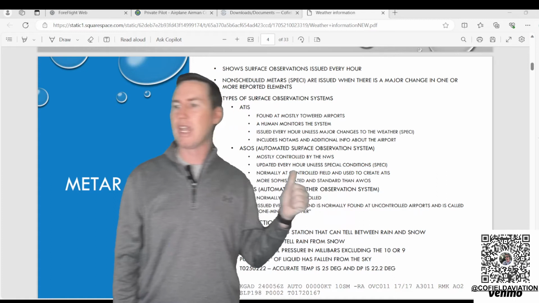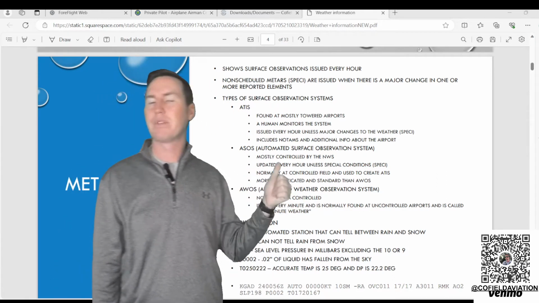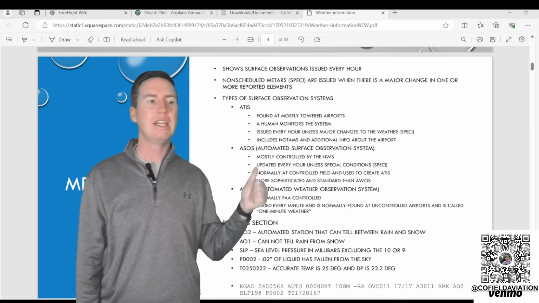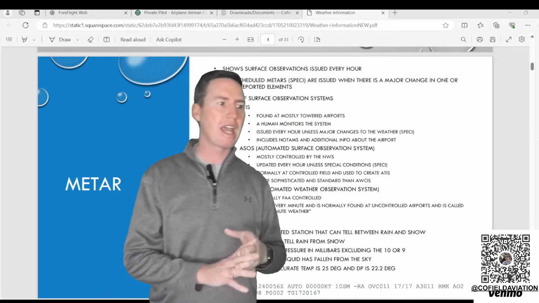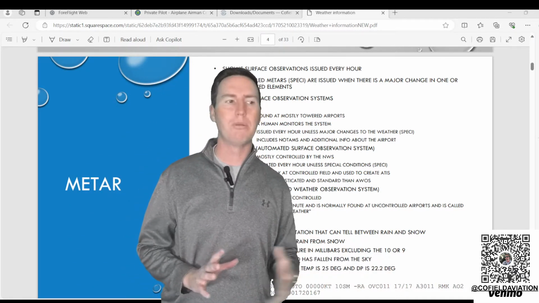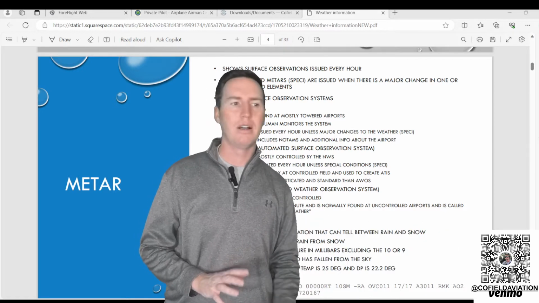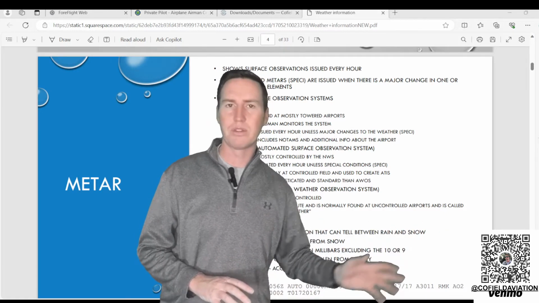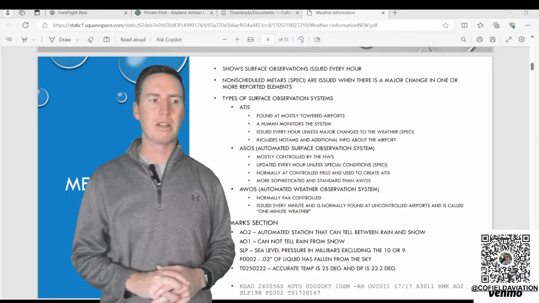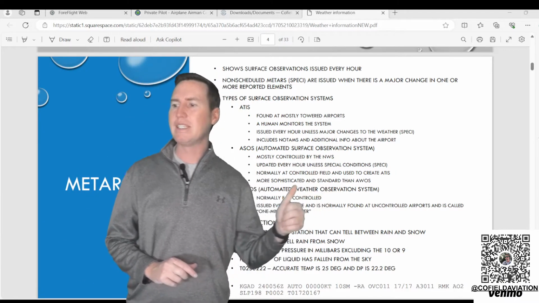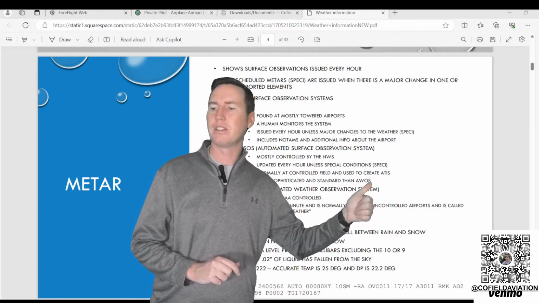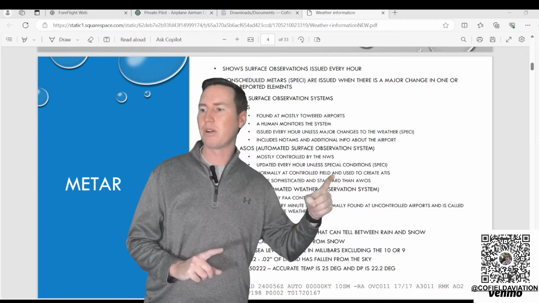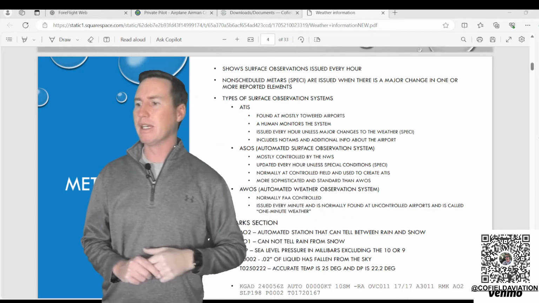Okay, so the ASOS is the best of the METARs. Issued hourly, operated by the National Weather Service. It's going to have the most sophisticated equipment, so it can tell all sorts of different things because the National Weather Service needs that, right? And again, updated every single hour, unless a special condition exists, good or bad, then a special observation will be issued.